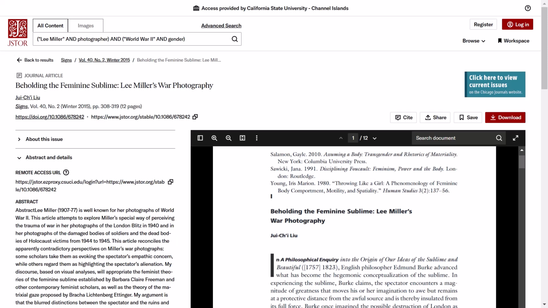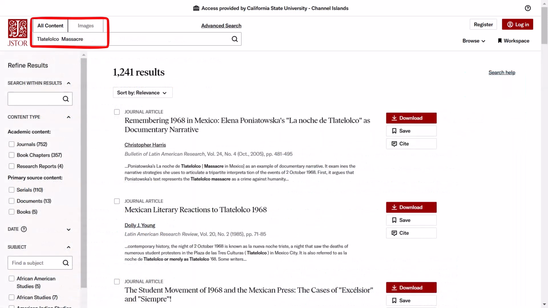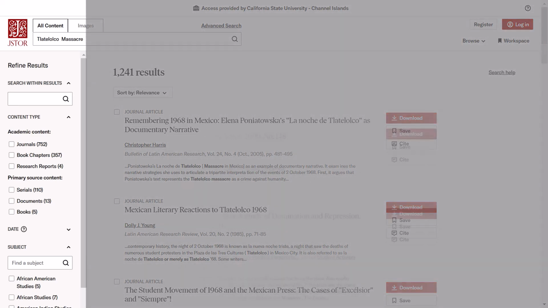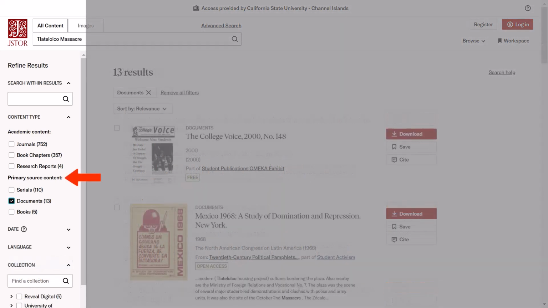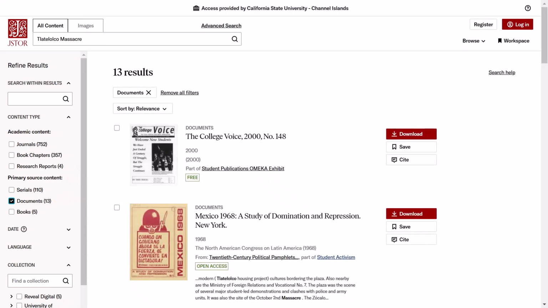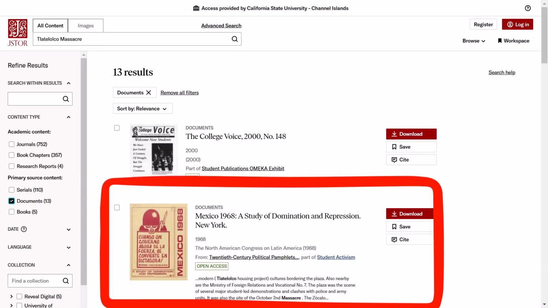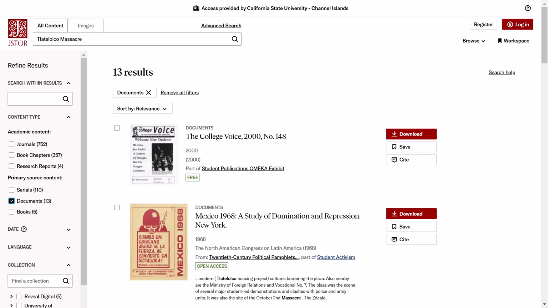Did you know that JSTOR also includes primary source documents too? Let's do a quick all-content search on the Tlatelolco massacre, which occurred in Mexico City in 1968. Under the Refine Results menu, look for Primary Source Content and select Documents. The second example, Mexico 1968, is a pamphlet created by the North American Congress on Latin America in 1968. And if you explore it, you'll find photographs, eyewitness accounts, interviews, and official reports on the massacre. This is a great example of some of the primary sources available within JSTOR.